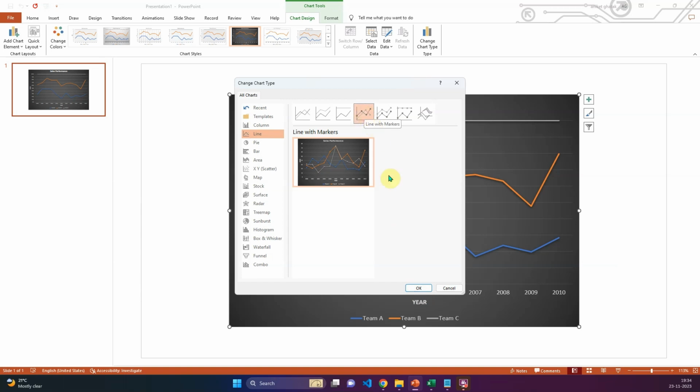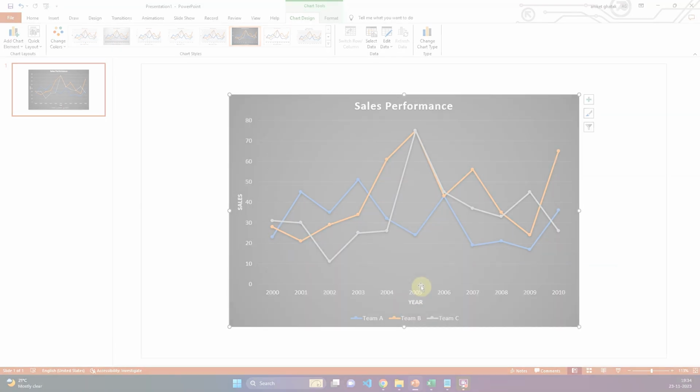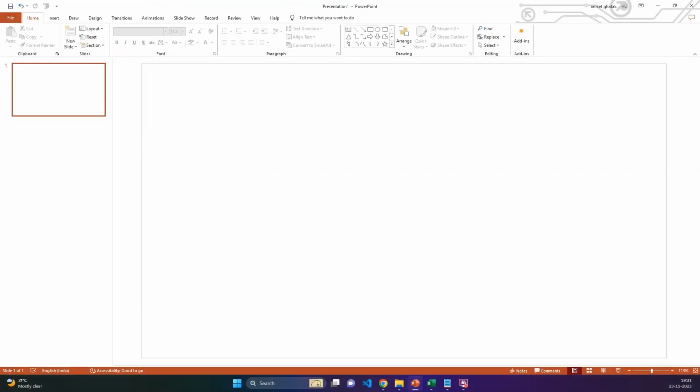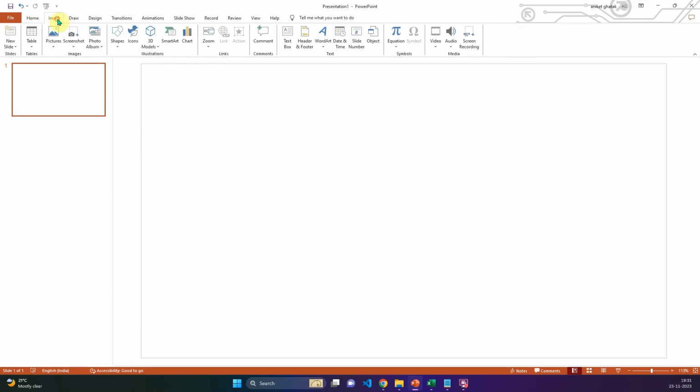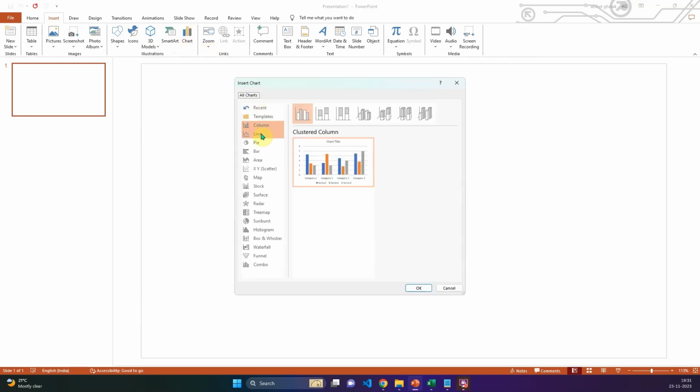by clicking on the Insert Chart dialog box. So click on Insert, then click on Chart to bring up the Insert Chart dialog box. On the left hand side, choose Line and you will find various types of line charts that are available on the right hand side of the box. I will choose the first line chart and then select OK.